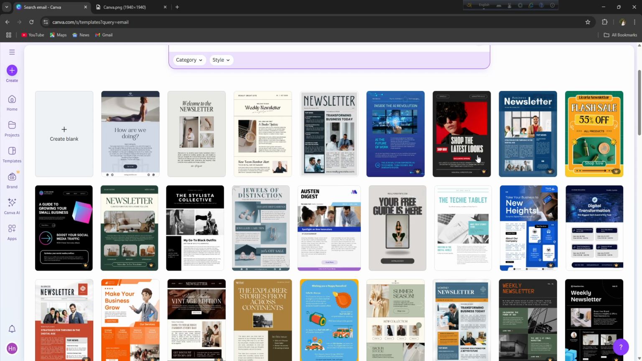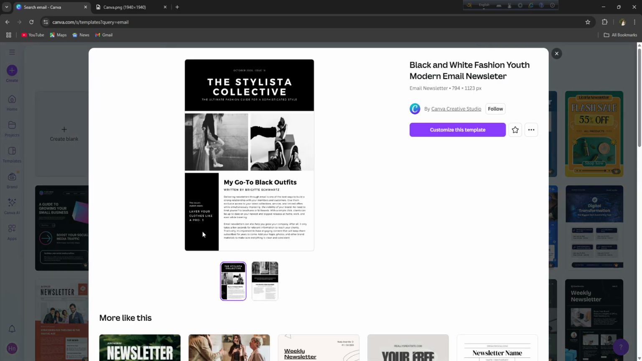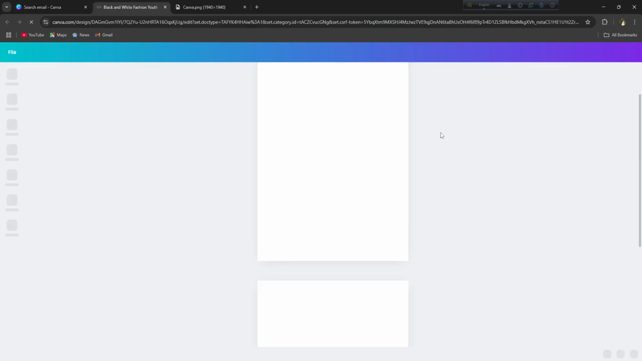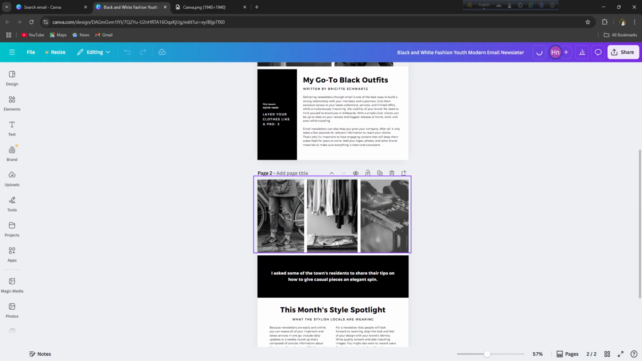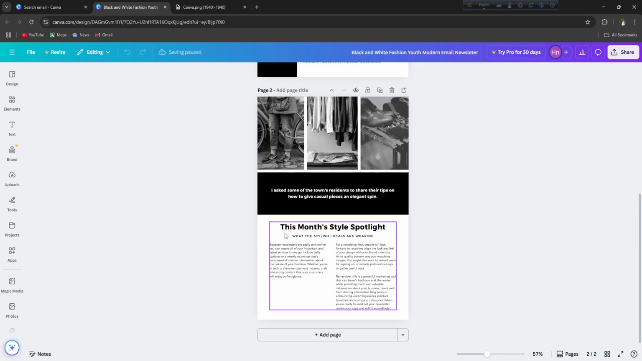For example, I'm going to choose this one right here. You have to tap onto this, and now you have to tap onto the option called customize this template. At the right corner you can see this text. You have to tap onto it, and after clicking it, it will redirect you to the editing page. Now you can edit whatever you want from this template easily.